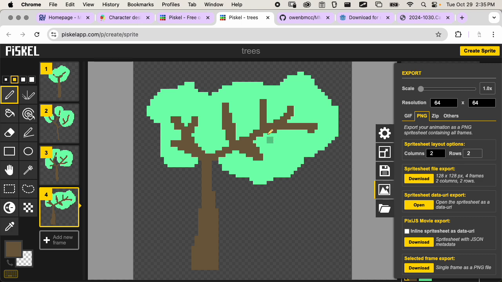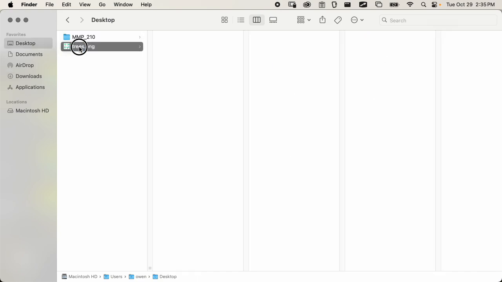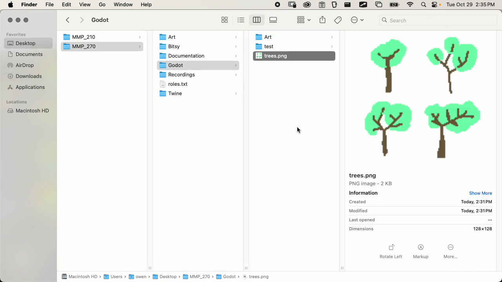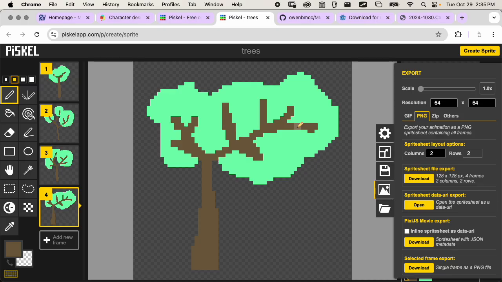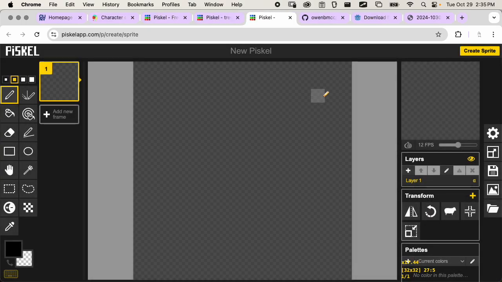All right, so we've exported our trees. Let's make sure we have that in our project folder. I'll probably move this later, but I'm just going to put it in my Godot folder for now. And now we're going to make a character design. So I'm going to click Create Sprite. I'm going to do this really, really simple and fast. This isn't the best example of how it should be done, but I'm just going to go over the basics of what we need.